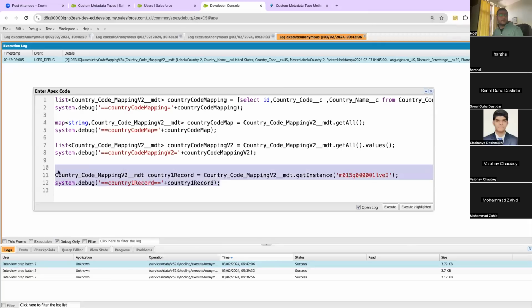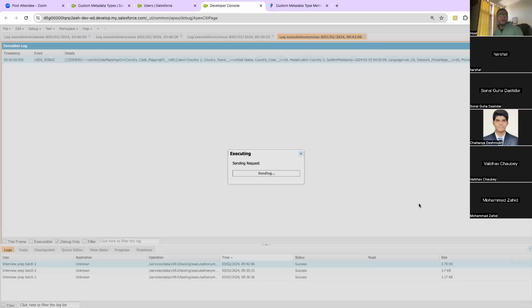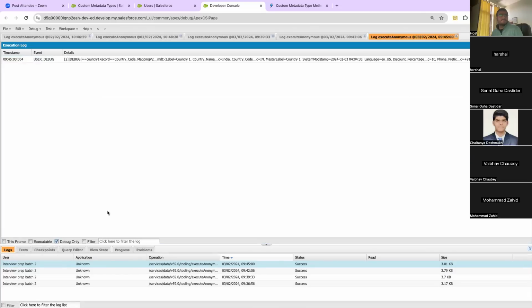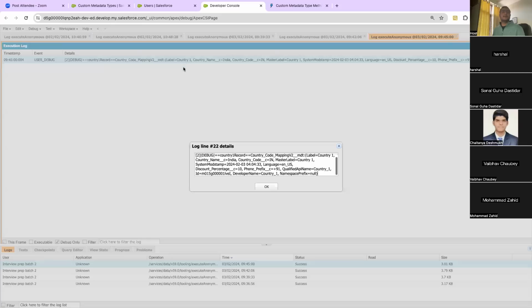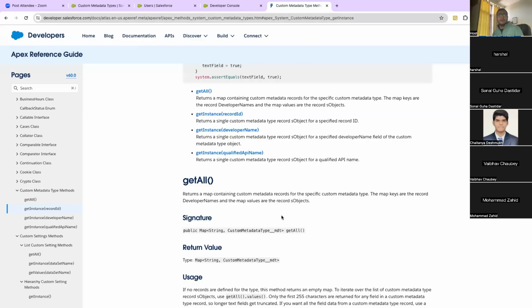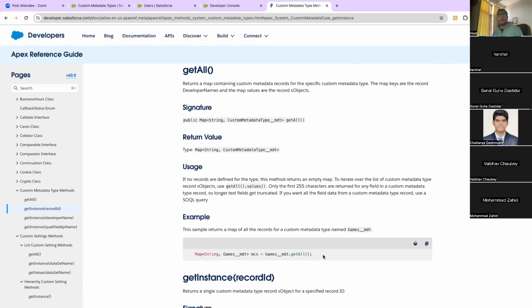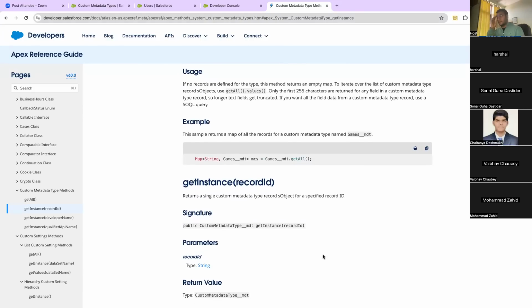Okay, let's try to execute this. We have got the record of country one. We do not have much data, which is why it is able to fetch almost everything. But the same limit applies here: it will only fetch 255 characters and the rest will get truncated. So prefer to use a SQL query. That is why in custom metadata we always use a SQL query, because we get all the data.